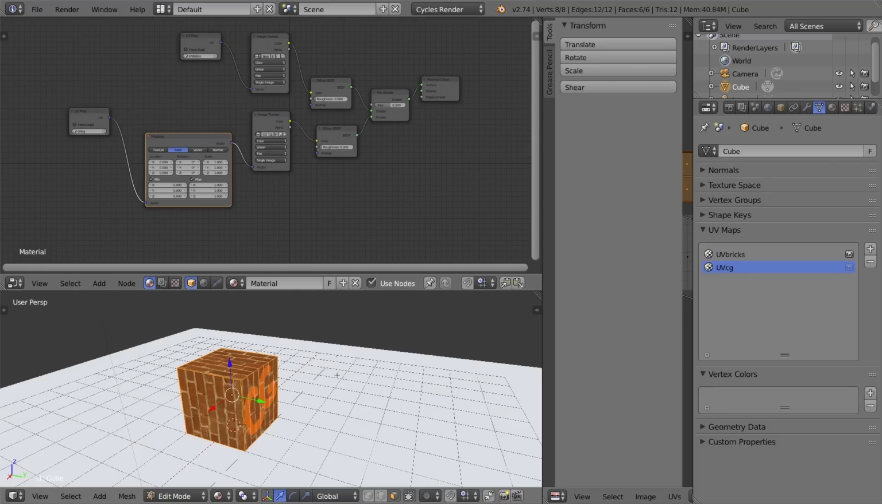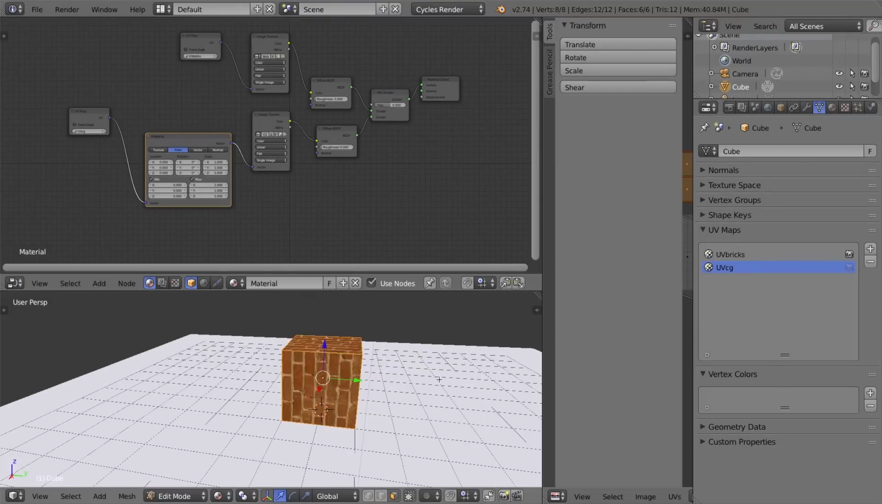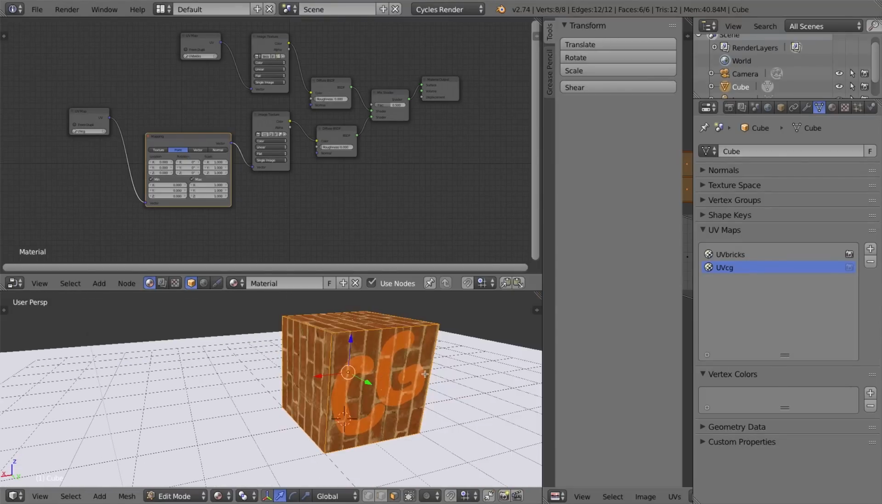And now if I go back to take a look at my decal or my graffiti, it looks the way I want it to look. So I've got a CG on one side. Everything is good. Let's go ahead and take all of these nodes, and I'm going to add another whole layer on top to add some dirt to my bricks.